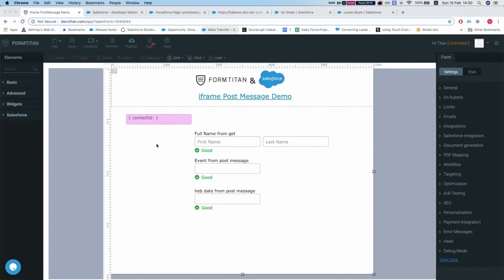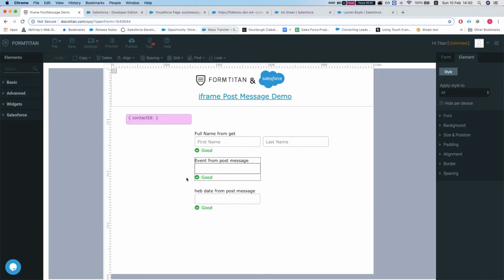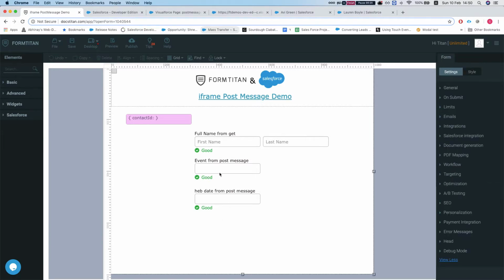So we have here a simple form that collects the contact information. We're going to get the full name from the contact using the get, and we're going to post a message into the embedded form within Salesforce into these two fields, the event and the Hebrew date.